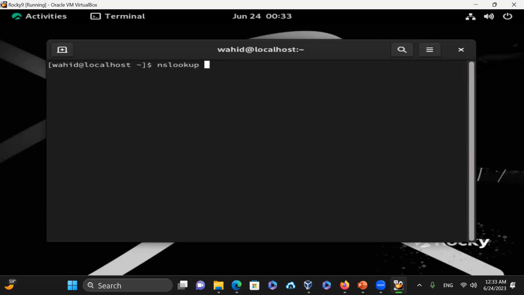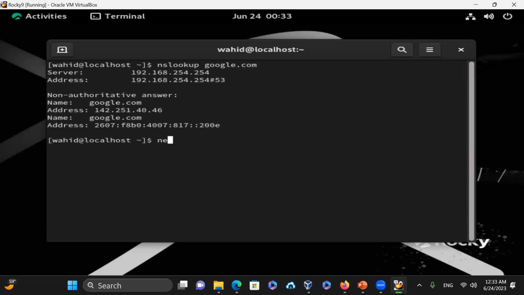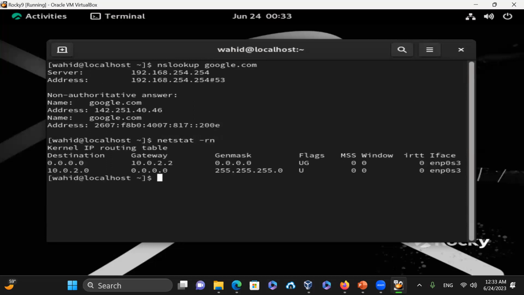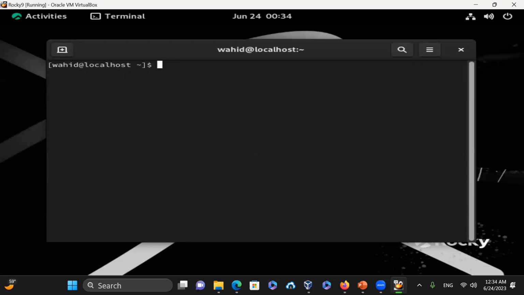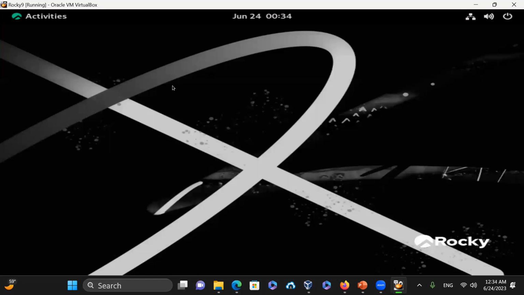And let's look up, let's say, google.com, get information. Let's start netstat -rn. lsof -i port, let's say 22. Since I did not do that with sudo, it did not show me, but if I do it with sudo, it shows that it's there. And then if I do lsof -p on port 22, process 909, I could get that information and details. So let's exit out of this one also, because these videos are going to go forever.